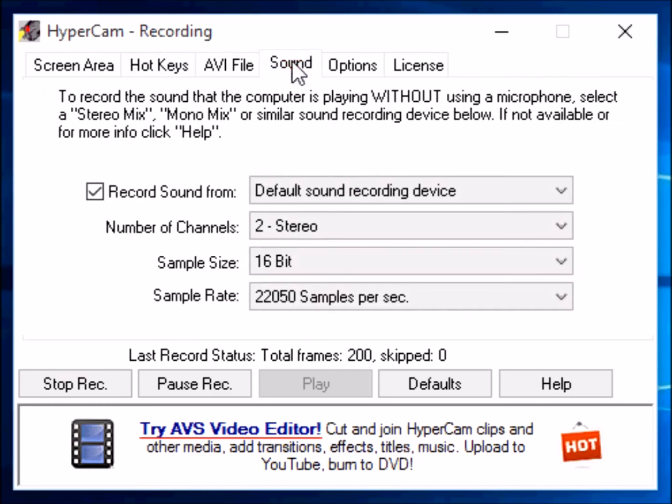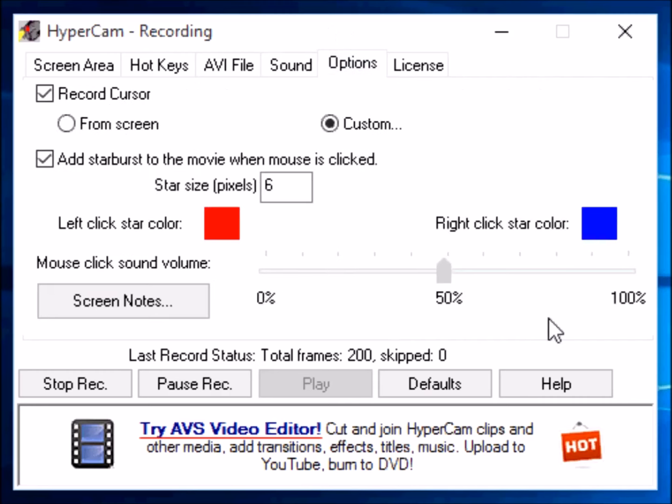Then we move on to the sound tab. Again, we will not recommend you to make any changes here unless you are aware of what changes you are trying to make. The default settings are the best options. Again, we would recommend not to make a number of changes here. This is the stop and the start button, the pause and resume recording, the play button, and defaults, which brings all the settings to the default settings. So this was all about Hypercam.